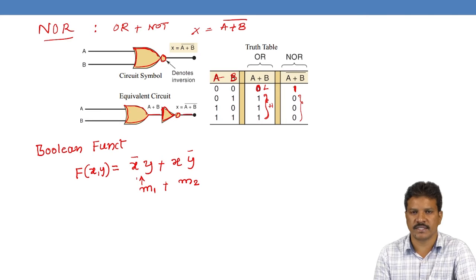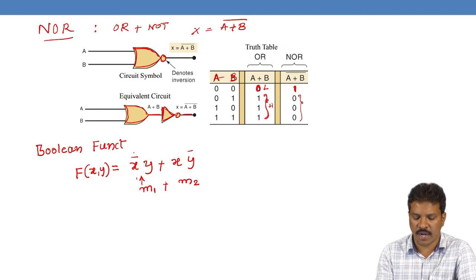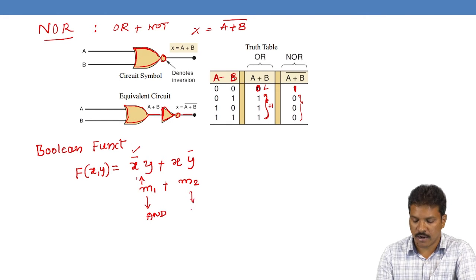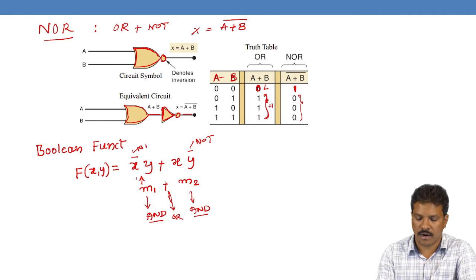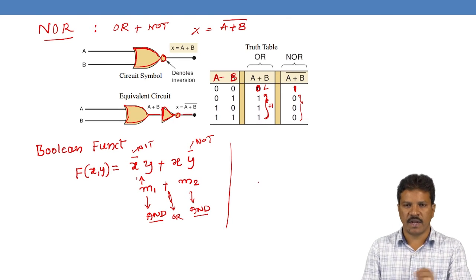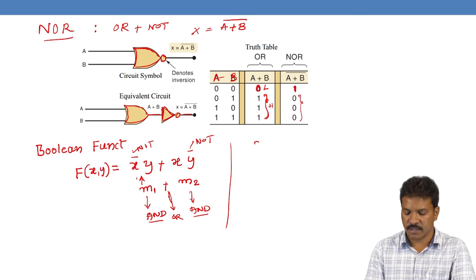A product term is represented in logic gates by the AND operation, and a complemented variable is represented with the NOT gate. So how many gates are required here? There is one AND gate, another AND gate, and these two AND gates are combined with one OR gate, plus two NOT gates to represent the complements. So to draw the logic gate diagram for this Boolean function, it requires two inverters, two AND gates, and one OR gate.